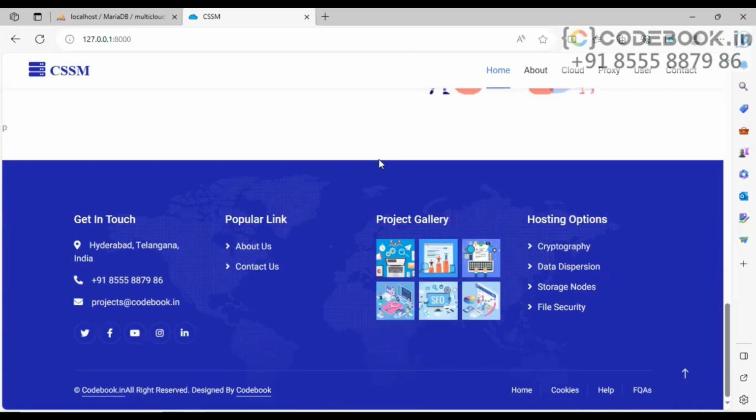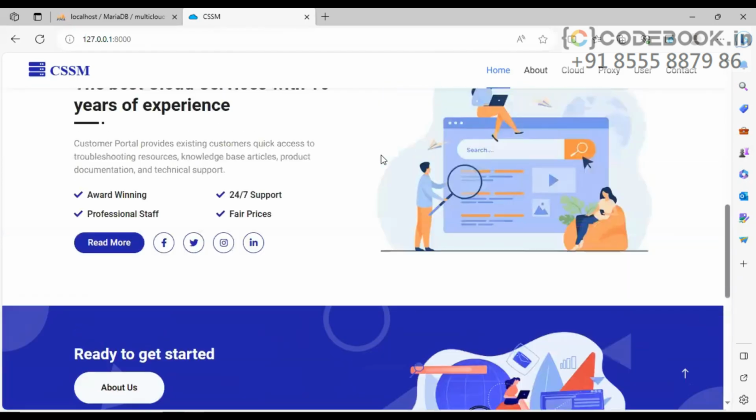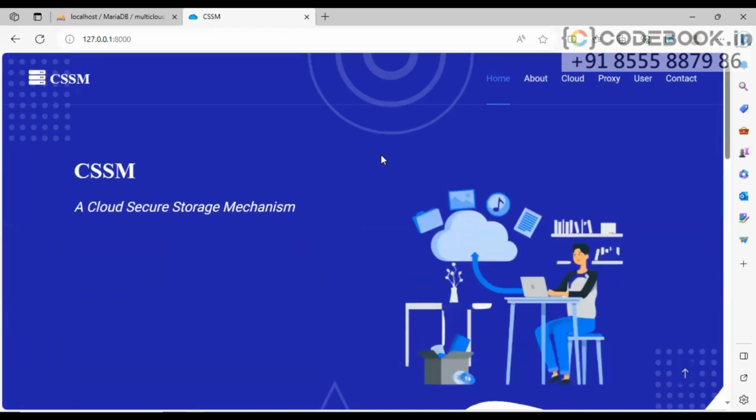Let me tell you the technologies we're using for developing this project. For front-end technologies, we are using HTML5, CSS3, JavaScript, and for backend programming, we are using Python. For framework, we are using the Django framework. This project also uses a database, MySQL. All the software required for executing this project is installed in my system.